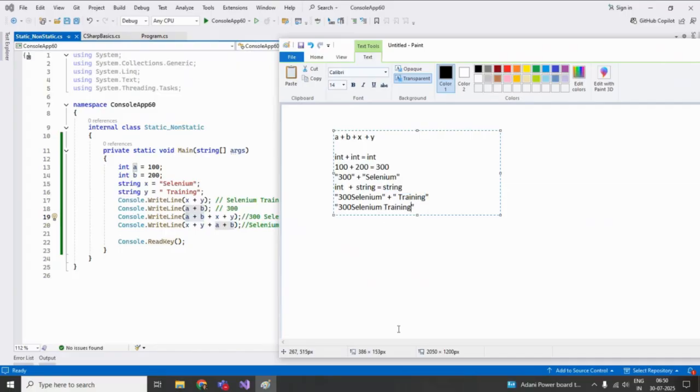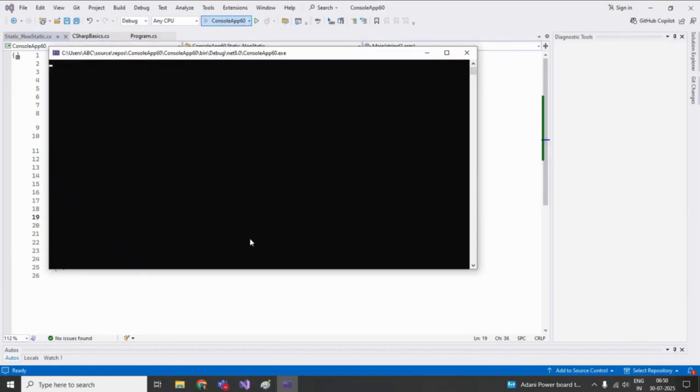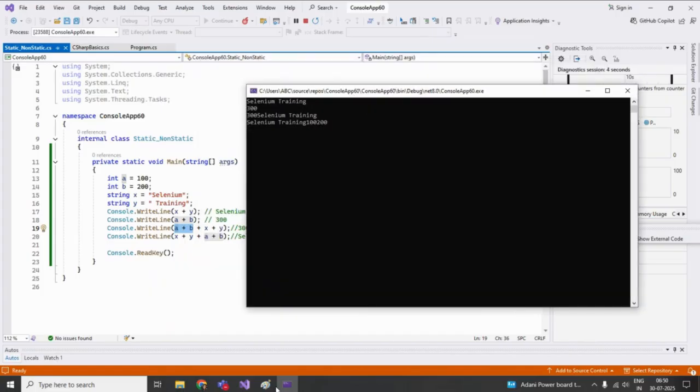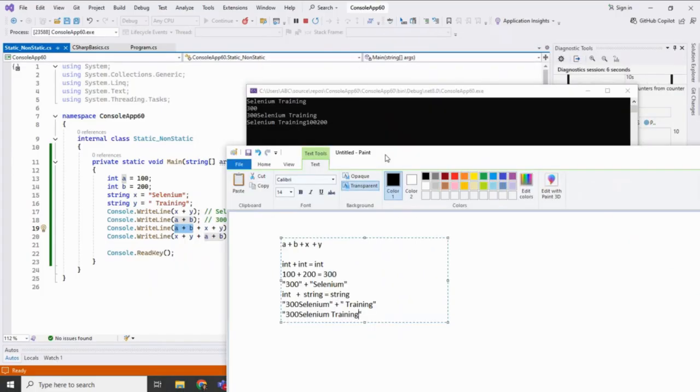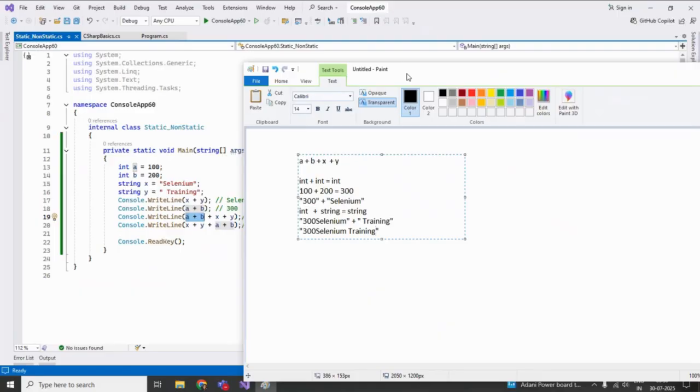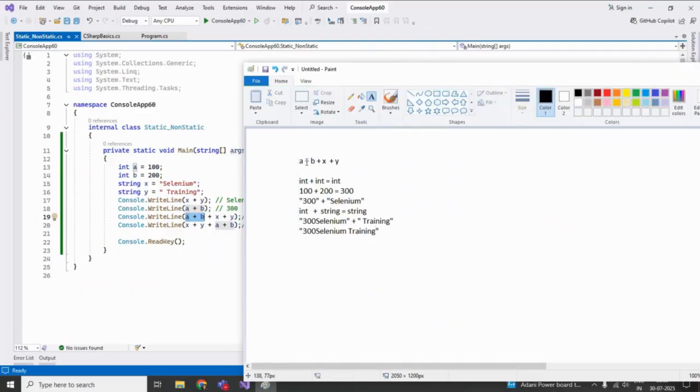Now if you see, when we run this, now see, 300 selenium training. The same thing which we have got here. Now, in the second case, what is the plus doing? The plus is basically saying put these two things together. There's no space, right? Plus is just directly adding.